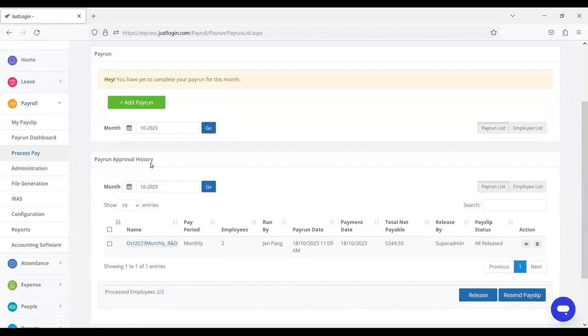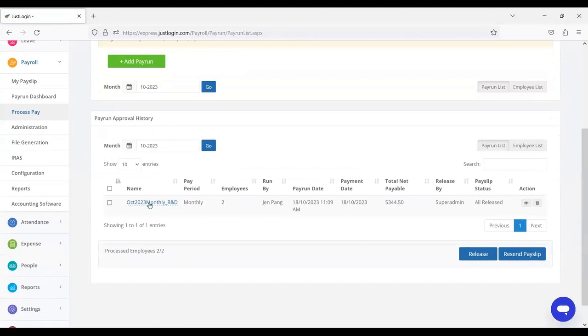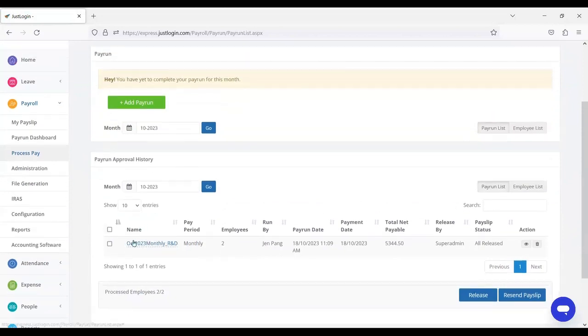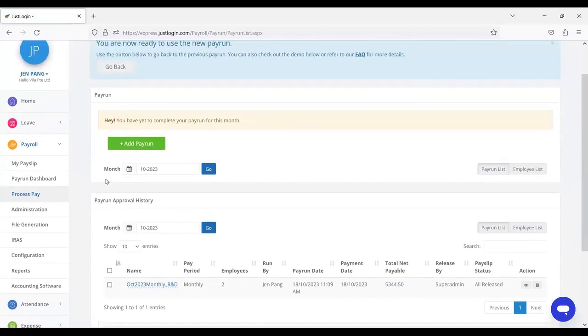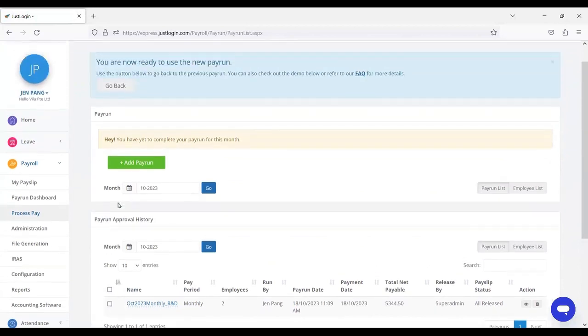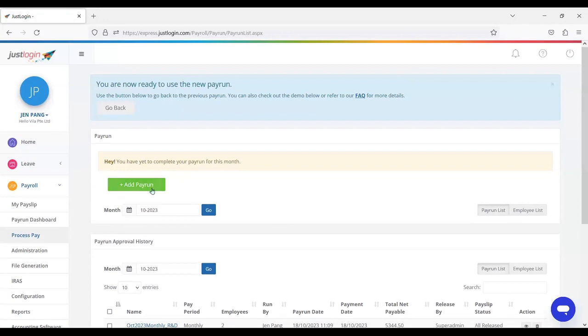Under Payrun approval history, right now you're seeing there's one Payrun that I have done already. Any other Payruns done, I will be able to see in new records, or I can always click on the employee list to see it by the individual employees. To run a new payroll, all you need to do is click on Add Payrun.